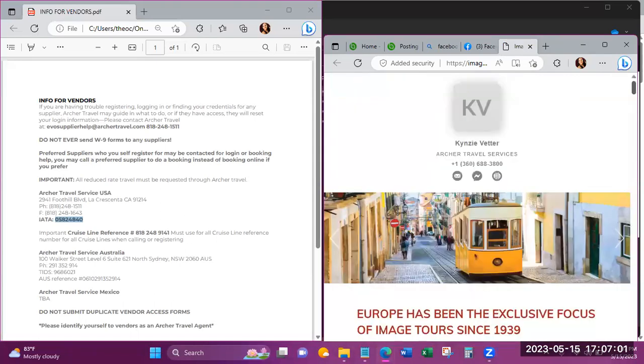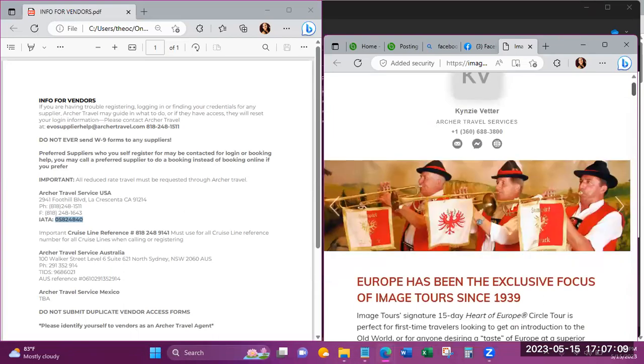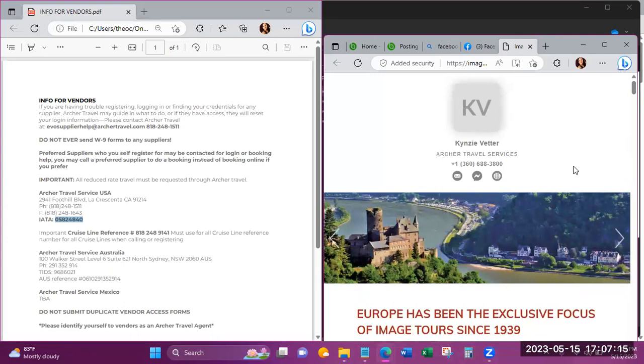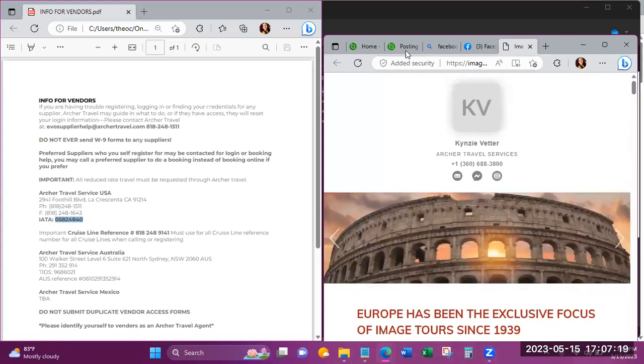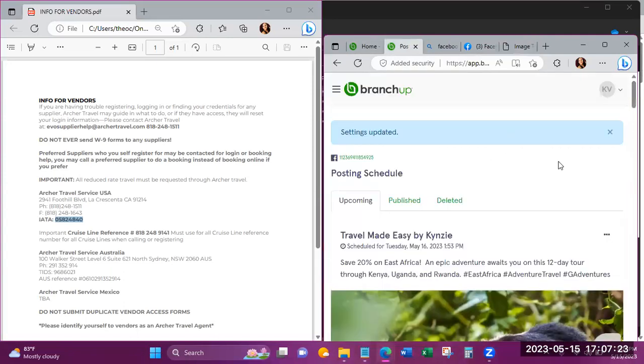This is her phone number. It's got her request. It's got a majority of her information. We should be able to go in and edit out Archer Travel Services right there. I don't know why that's in there in our BranchUp. Let's go back and see if we can change that. So that's up in your three lines on the left, wasn't it?